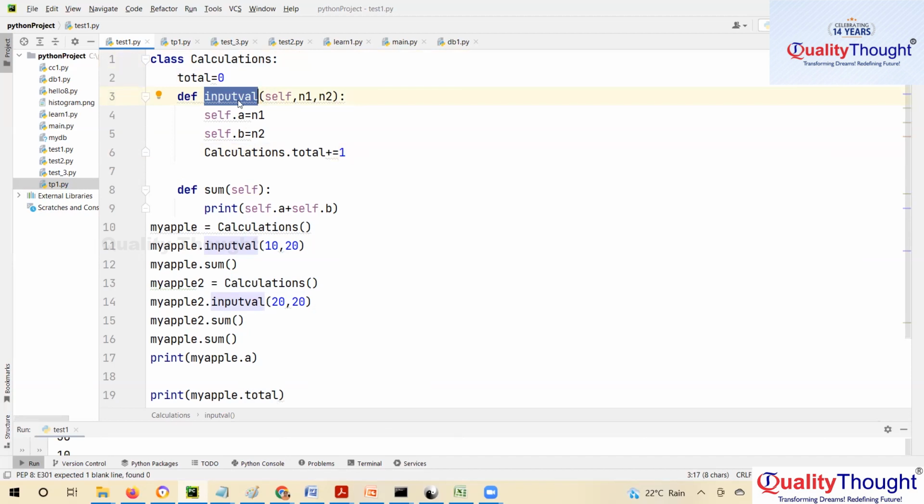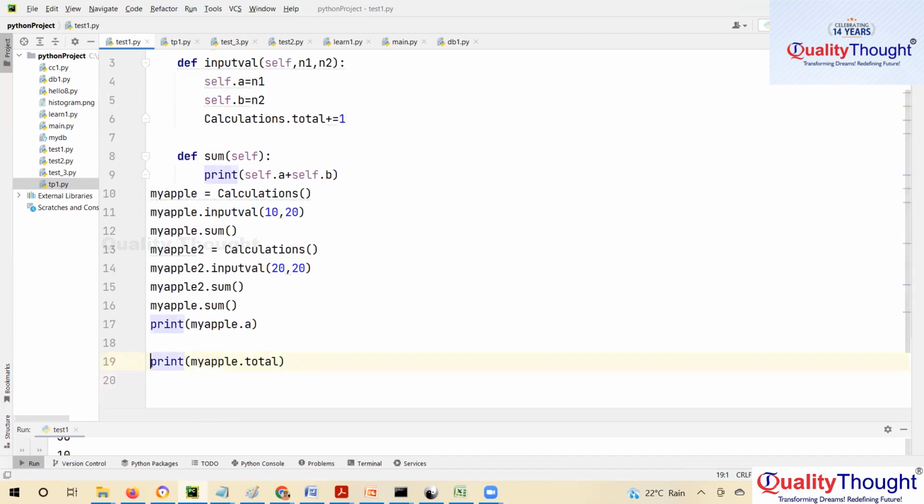So maximum how many values can total take? Maximum it can take 2. But I'm asking, what is my apple dot total? I'm calling my apple dot total. Let me do my apple 1 dot total. Now you tell me. My apple 1, why is it giving error? My apple 2, right? Now you tell me what will I get? Line number 19 output, line number 20 output.